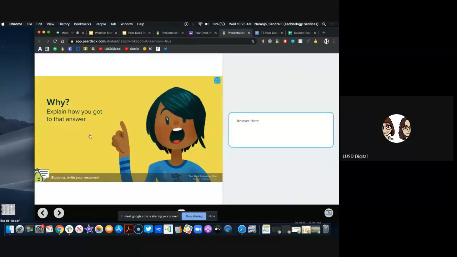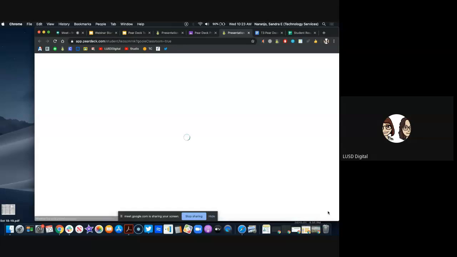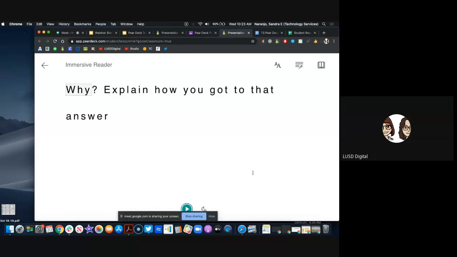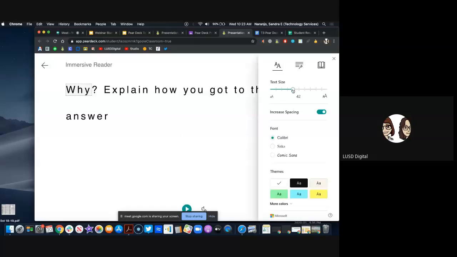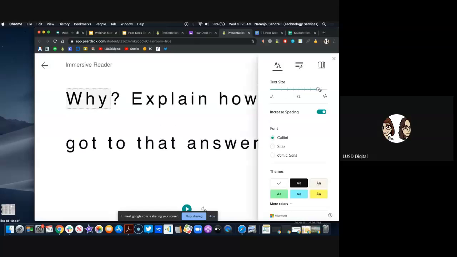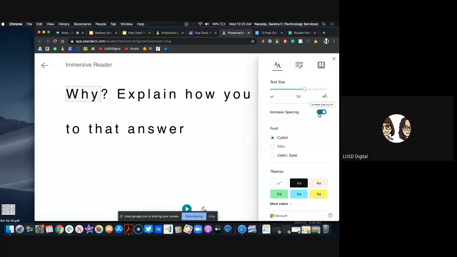Now, we did talk about the Immersive Reader. If you did turn it on, students will see an icon down here at the lower right. If they click it, the Immersive Reader would open. They would then be able to select their text preferences, if they need to see the text larger or smaller, if they need to increase the spacing or not.